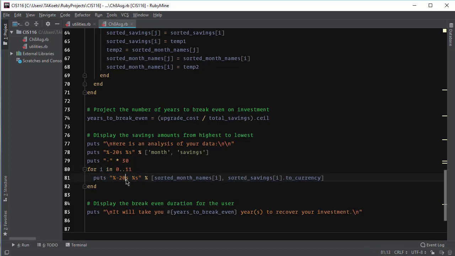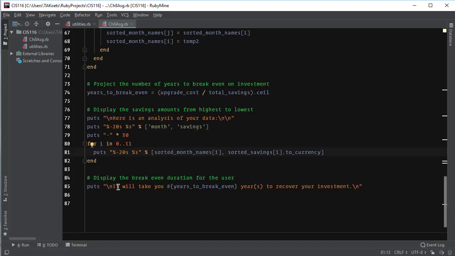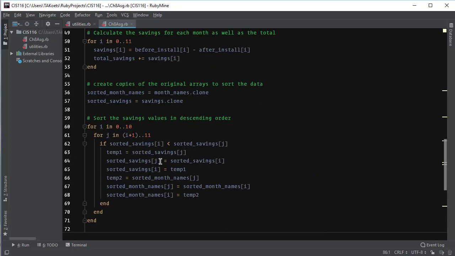So this will give me a nice looking table of results, and then at the end I tell them how many years it will take to break even, and that's it. Hopefully this makes sense to you. This swapping algorithm is probably the trickiest thing in here.